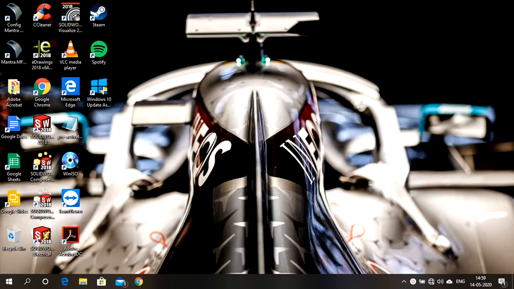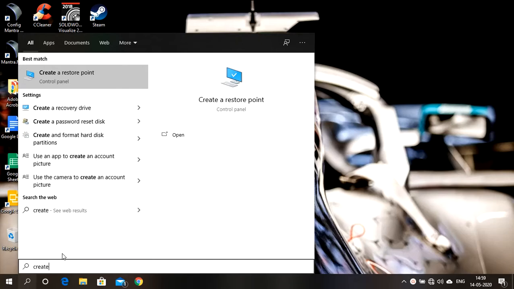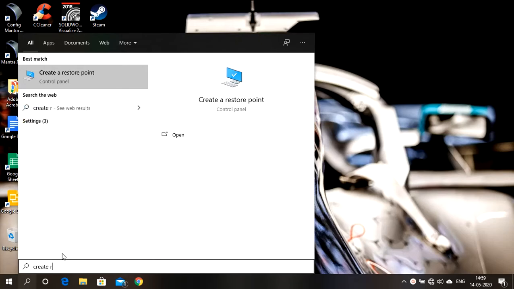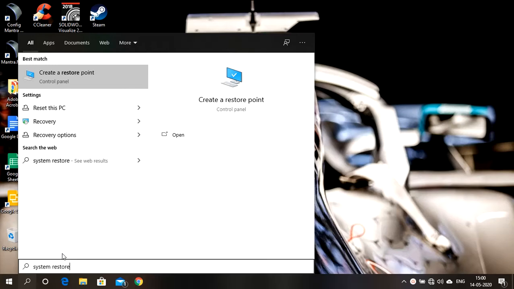To create a system restore point, you have to go to the search menu. In that search menu, you can type keywords like create a system restore point, system restore, system recovery, or any such keywords so that you can get this option, create a restore point. Once you get this option, you need to click upon it and it will open a new window.